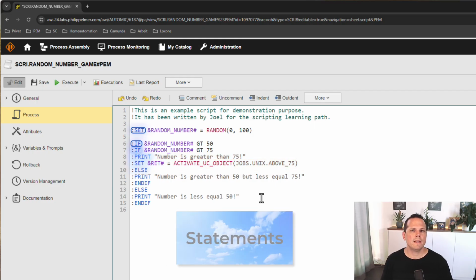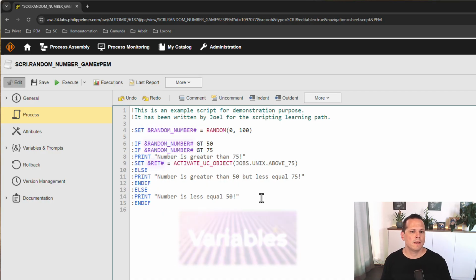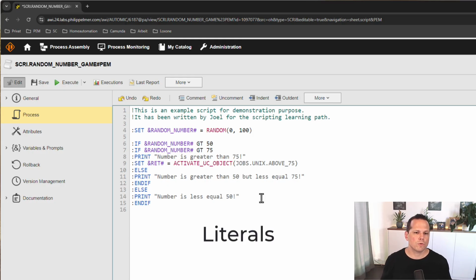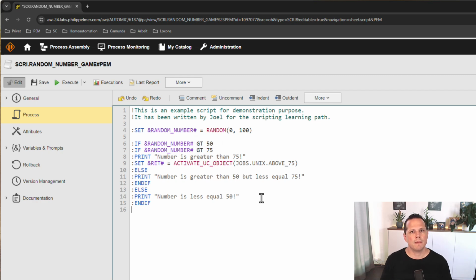As you can see, the editor colors the statements in blue, the variables in purple, the functions in red, and the literals in gray. Although there is one small exception for the literals. If you write the literals without quotation marks, they will be displayed in black. Operators and JCL code are also colored black. This coloring of the elements is also called syntax highlighting.